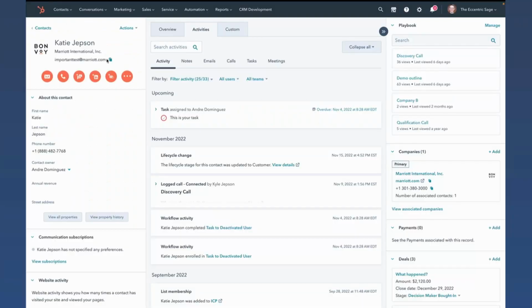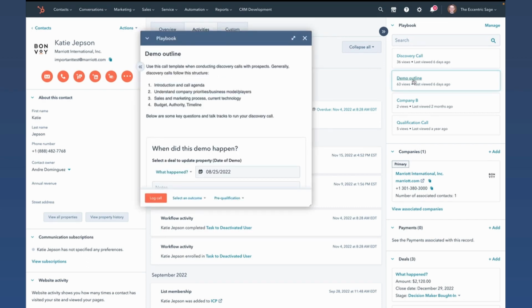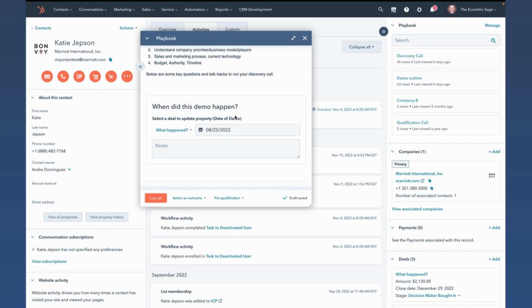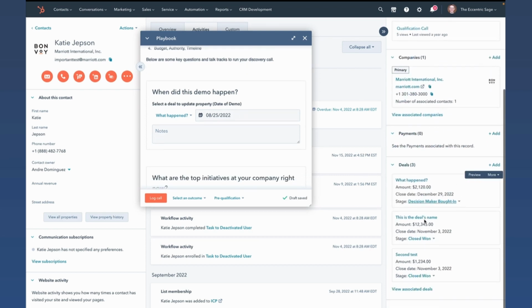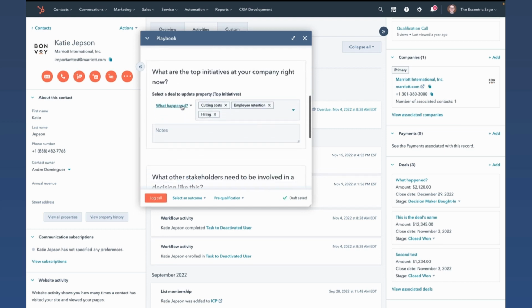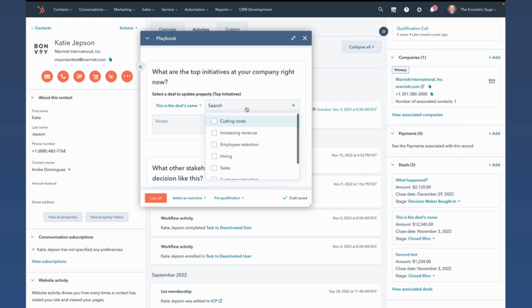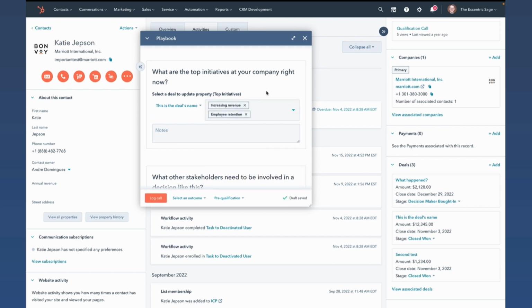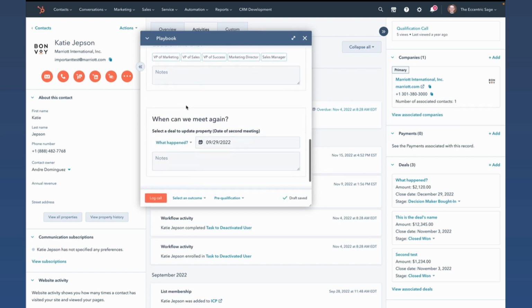This is so cool. So here I am on the contact record for Katie, my beloved wife, who is a contact. And if I open this demo outline thing, this updates deal properties. And Katie is associated with 3 different deals over here. So what you're going to do is select which deal you want to update for this particular property. And then you can answer the questions appropriately, and that's the deal whose properties will be updated.